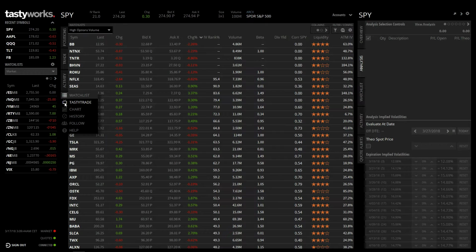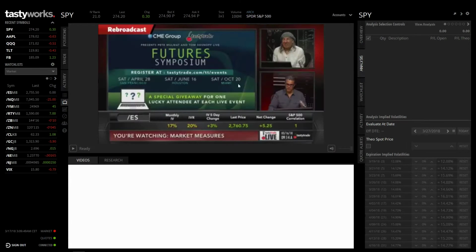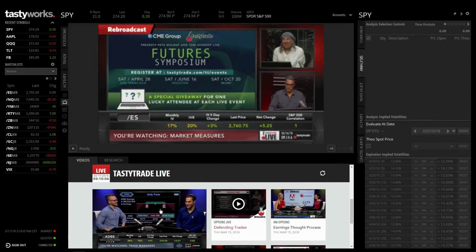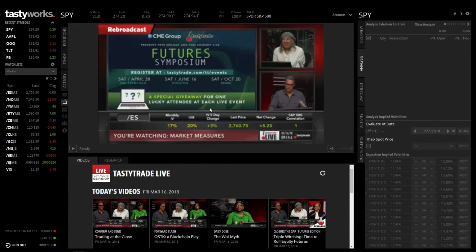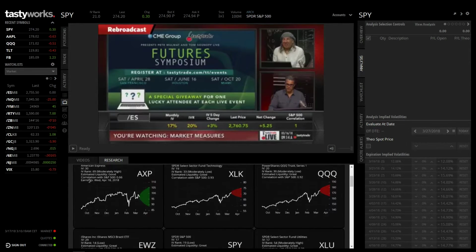Then the next tab is the Tasty Trade tab. Here, Tasty Trade is off right now, because it's the weekend. But during the weekdays and the market hours, you could watch Tasty Trade live, or watch some older videos down here. You can select some. So that's pretty cool in my opinion. If you're a fan of Tasty Trade, you can watch them right in your broker platform, or you can also read some research of them down here.